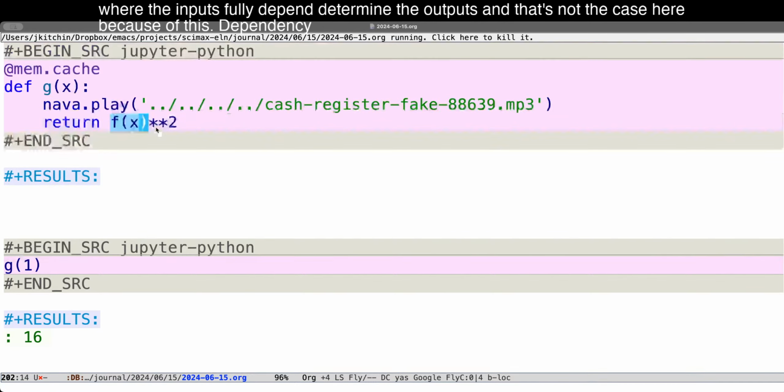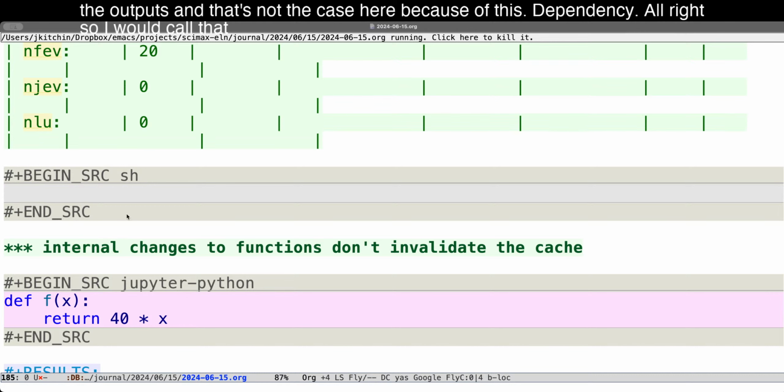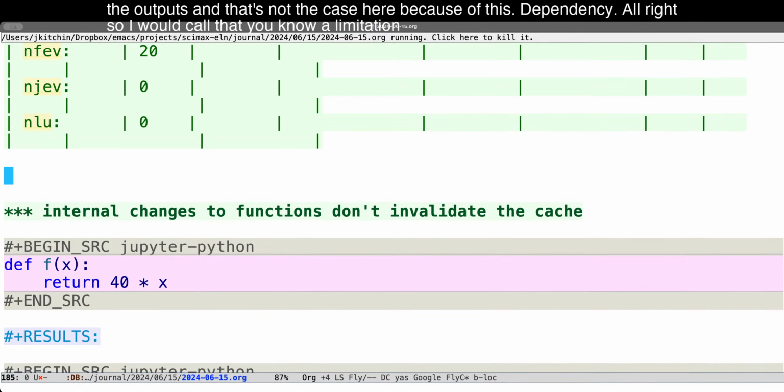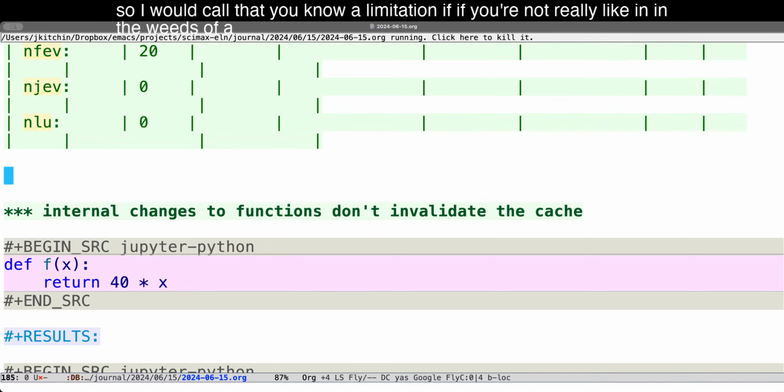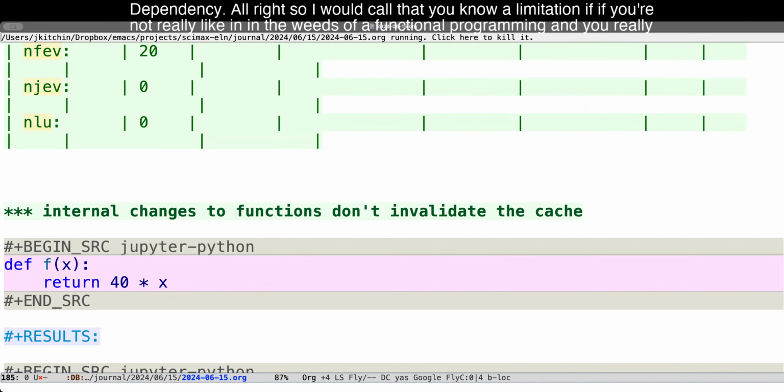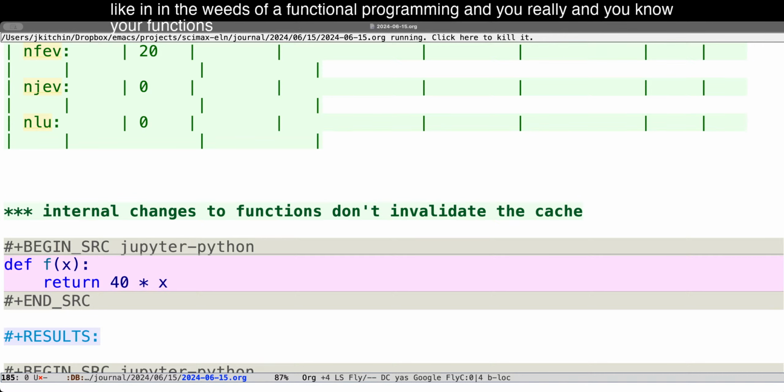All right, so I would call that a limitation if you're not really in the weeds of functional programming, and your functions are very pure so that the output only depends on the arguments.